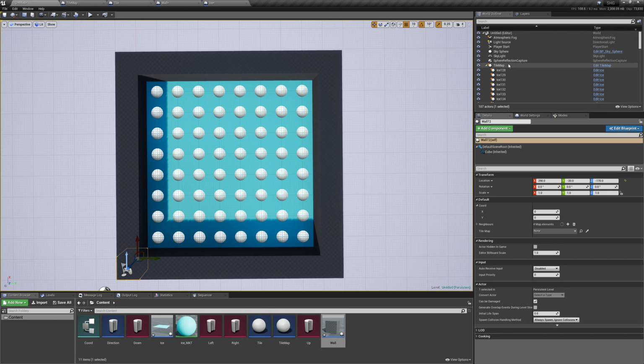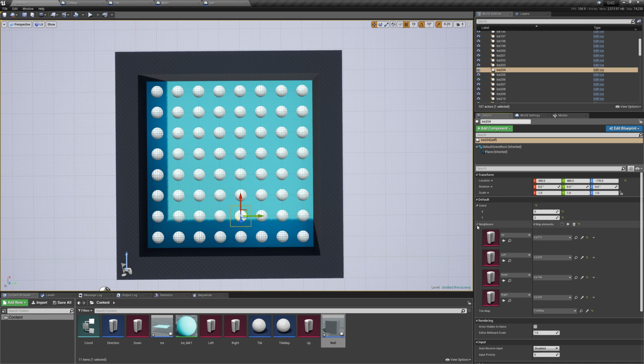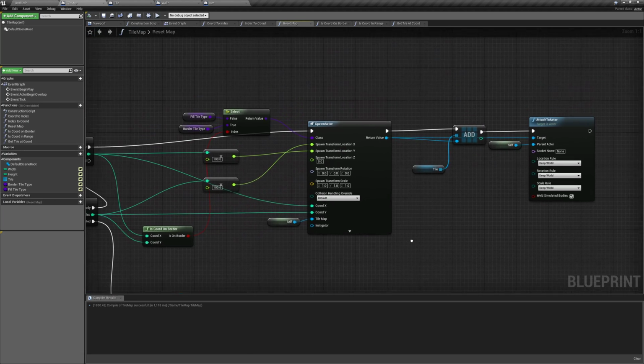So go back to our tile map, reset map, and we look at our neighbors. So up is ice212, that's correct. Down is 196, alright. Right is 205, left is 203. And our corners, for some reason, have that taken up. Why is this?